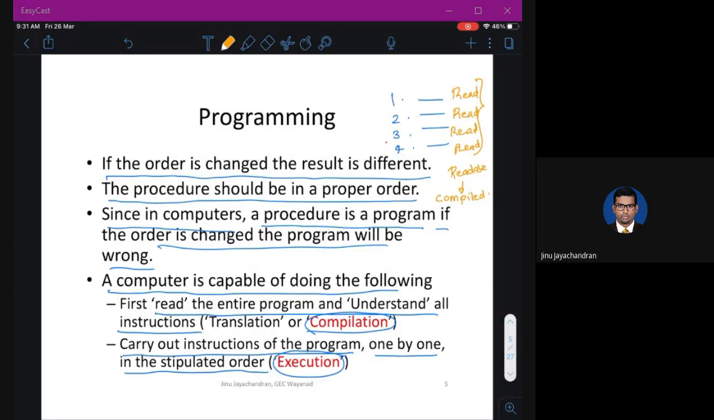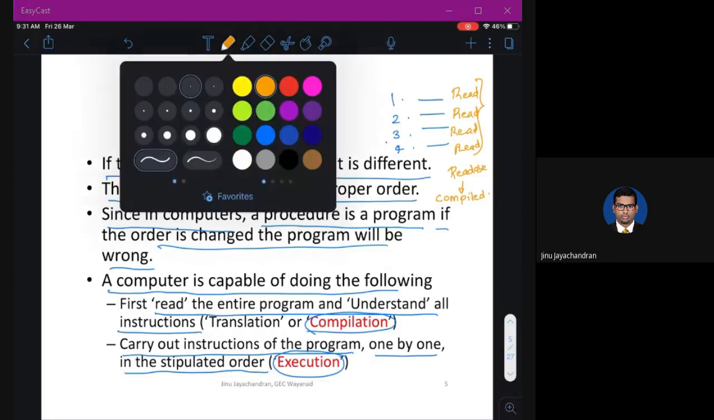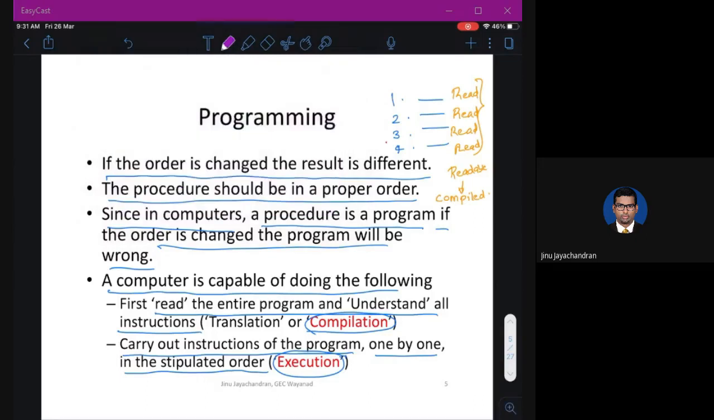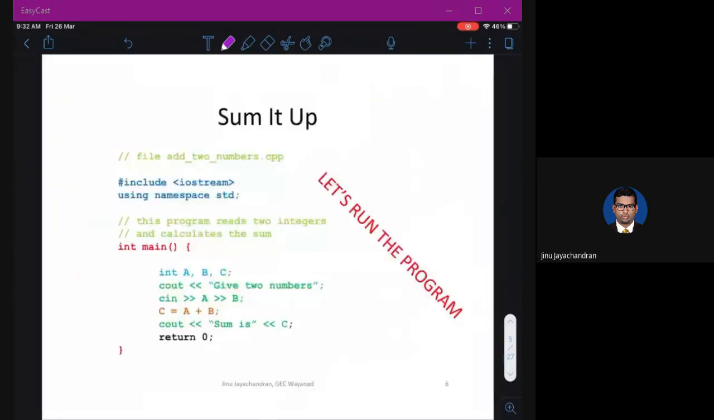So once it is read and verified as understandable, then it will execute one by one. It will execute the first instruction, it will execute the second, and so on. This is called execution. Once the execution is done, you have run the program and you have got the output.